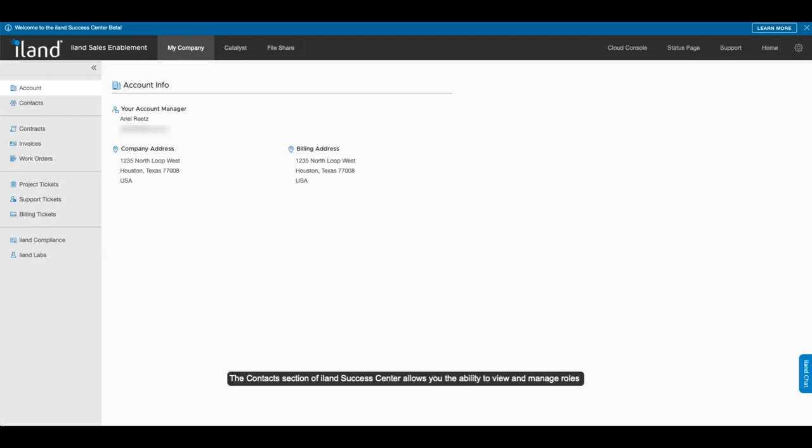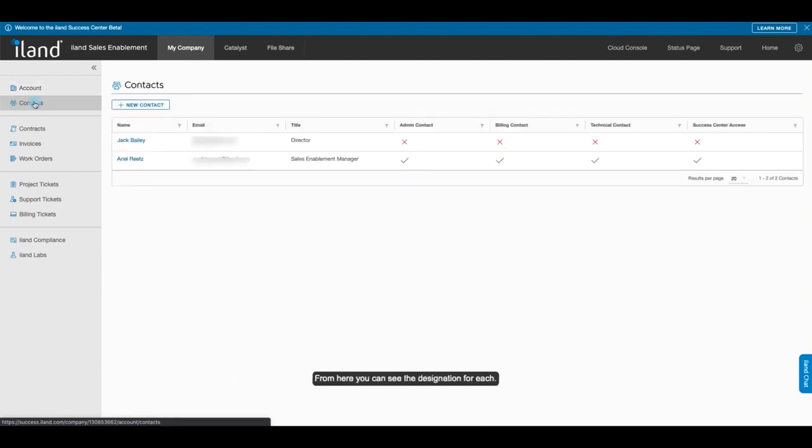The Contact section of iLand Success Center allows you the ability to view and manage roles for existing users, create new users, and delete users who no longer need to interact with iLand. Click on Contacts on the left-hand navigation bar to view the list of your current contacts. From here, you can see the designation for each.